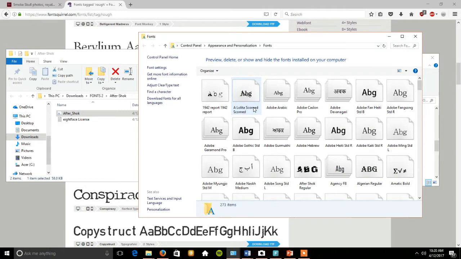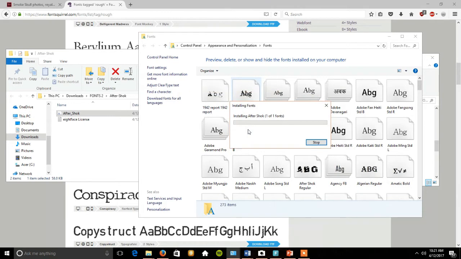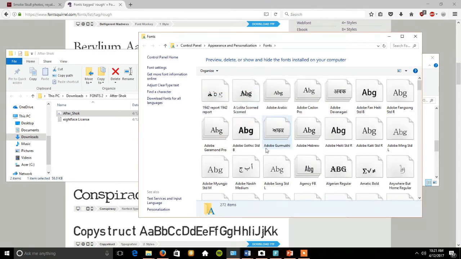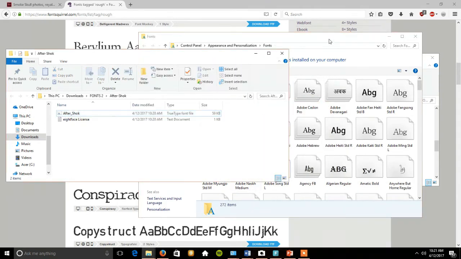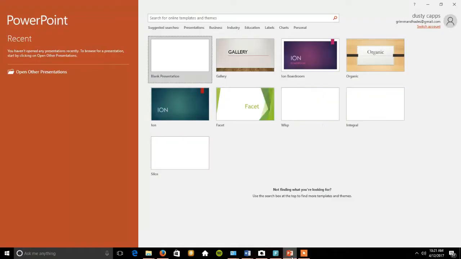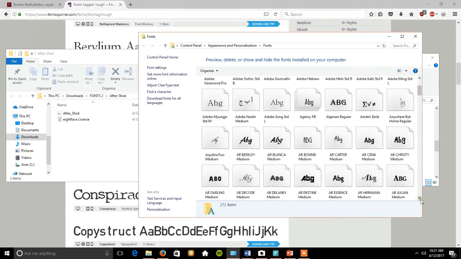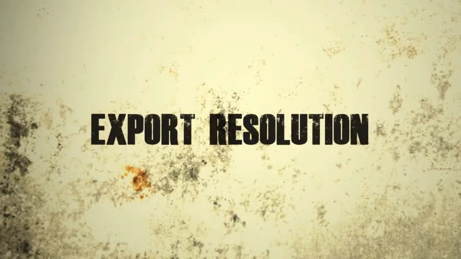So what happens is it's going to pull up a window. Aftershock already installed. We're going to go ahead and replace it. Why not? But usually it won't even pull that up. It'll just go ahead and install the font. Once that font gets installed, whenever you are using PowerPoint, which I will be showing you in this video, how we're going to do that, once it's installed, you will be able to see these different fonts that you've installed in the drop down, which you'll see a couple of mine in here.